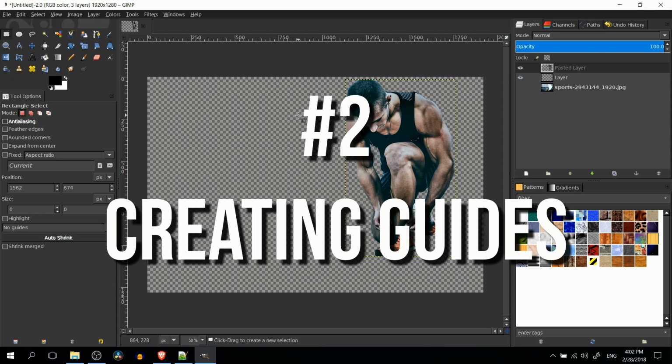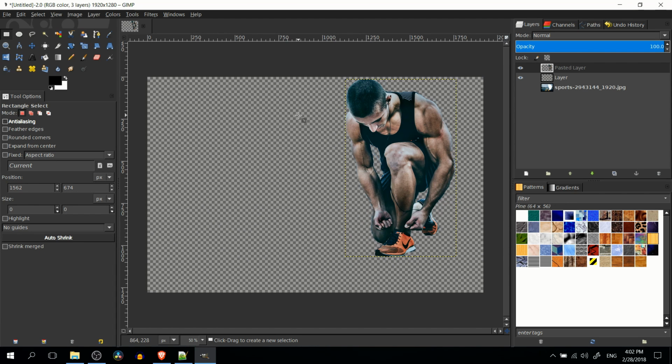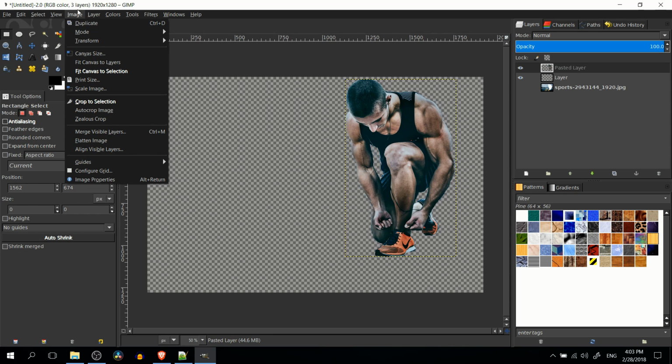So next up, number 2, how to create guides inside of GIMP. So guides are these little lines that go across your document. They don't actually show up when you would print an image out, but they allow you to do things like snap objects or images to certain areas of your document. So for instance, if you wanted to center things horizontally and vertically, you would want a vertical and a horizontal guide, both at 50%. You can do that by going up to the image menu. You go down to guides, and you can do new guide either by pixels or by percent.